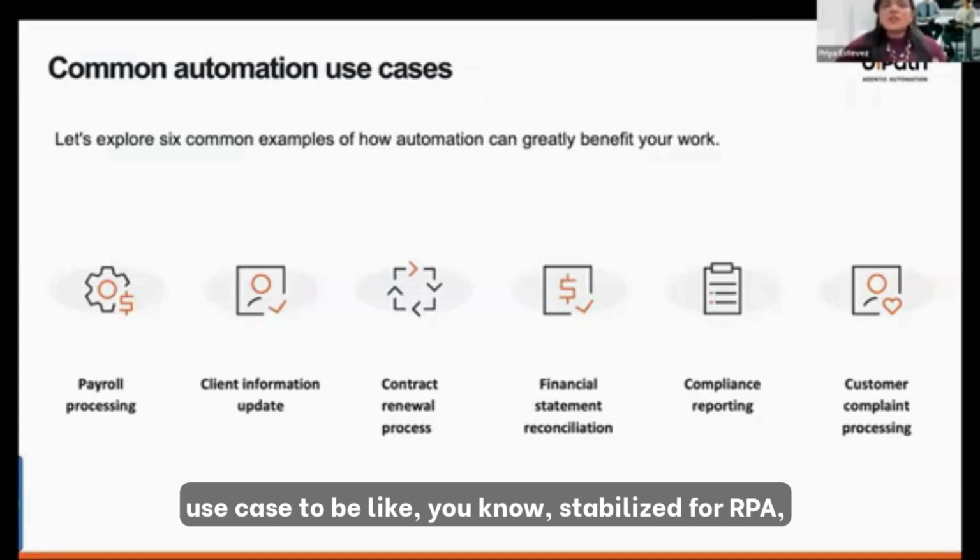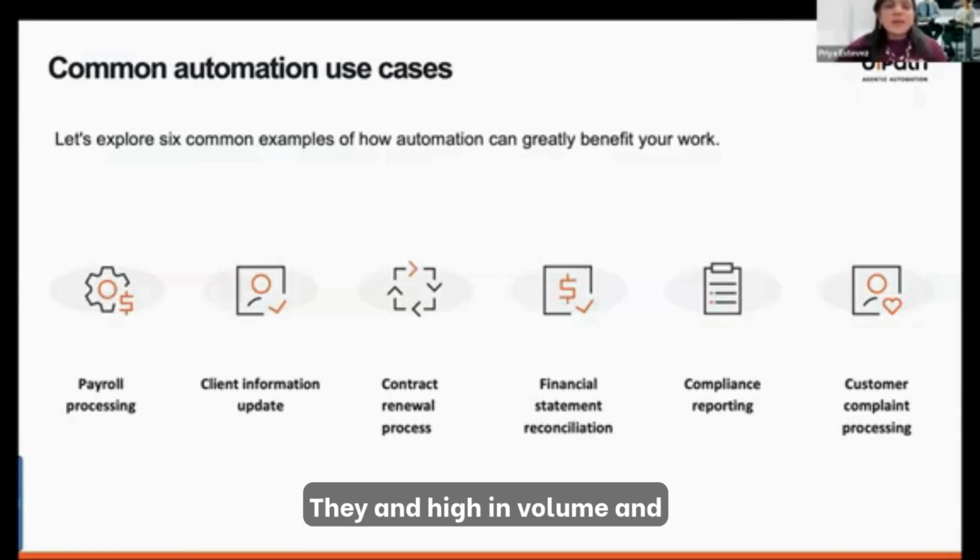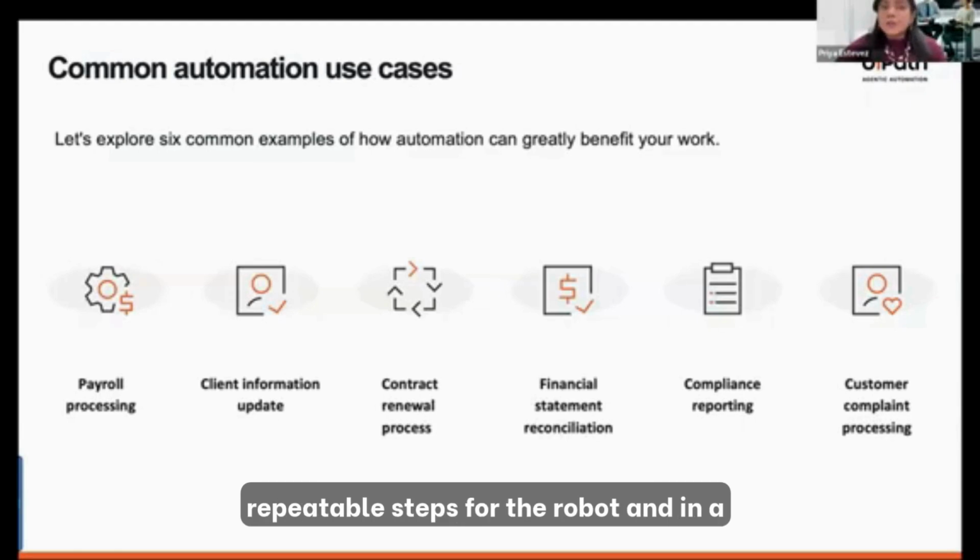And for any use case to be stable for RPA, just remember that it needs to be manual, high in volume, made of repeatable steps for the robot, and in a stable system.